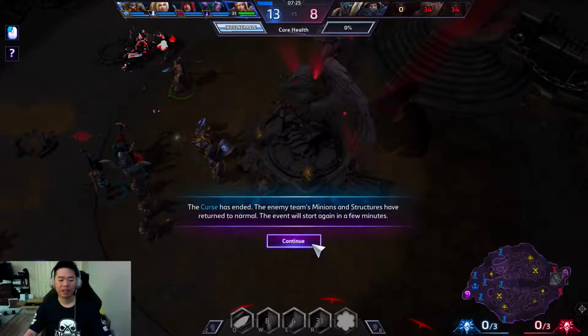Great! The curse has ended. The enemy team's minions and structures have returned to normal. The event will start again in a few minutes. The event will start.